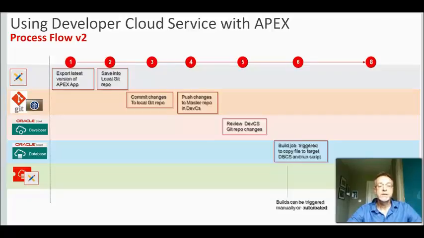We're then going to switch over and go into Developer Cloud Service and review those changes and review some of the key files that we're going to be working with. And then we'll go into the build element of Developer Cloud Service, which is the Hudson Continuous Integration Engine, and we're going to look at a build job that we've got defined, which will be automatically triggered by the receipt of a changed file into our Developer Cloud Service repository. And we'll see how that's configured.